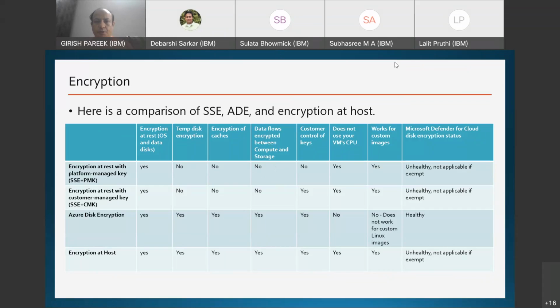So data flow encryption between the compute and storage, no. Customer control of the keys, no. Does not use your VM CPU, yes. And works for the custom images, yes. And it is for the Microsoft Defender.